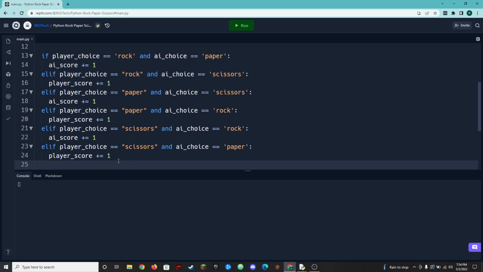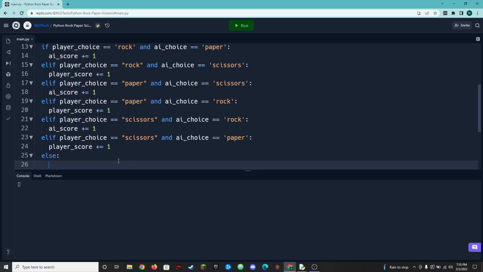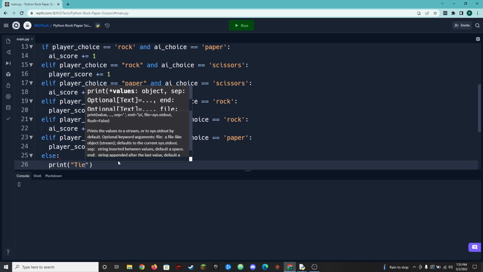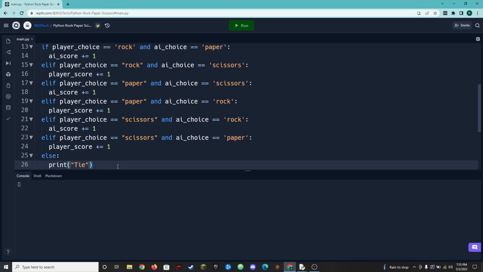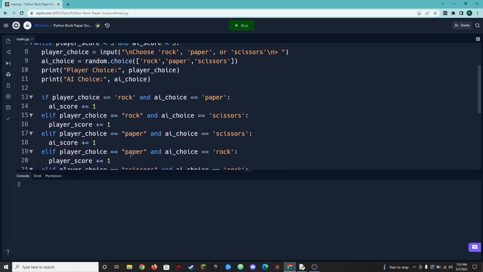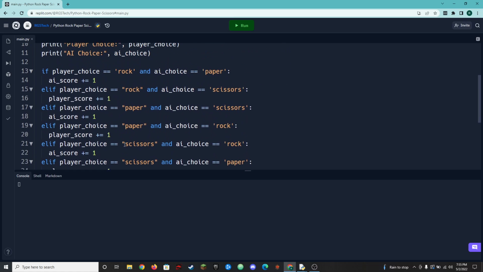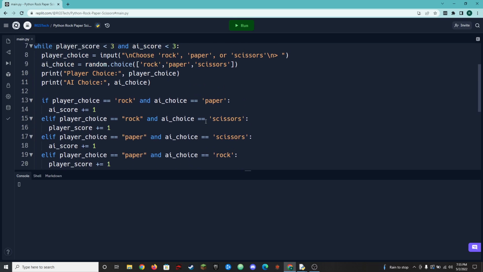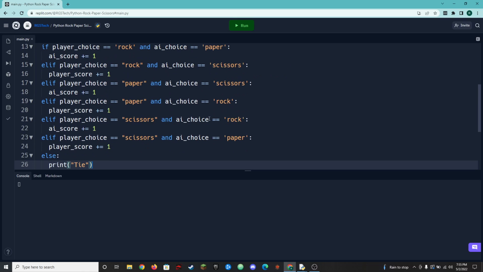So that covers everything. And I'm just going to throw an else in there. I'm just going to print tie. And that covers rock versus rock, scissors versus scissors, paper versus paper. Now, one problem with this is that I don't have anything to catch what happens if you type something other than rock, paper, or scissors. So this should kind of work.